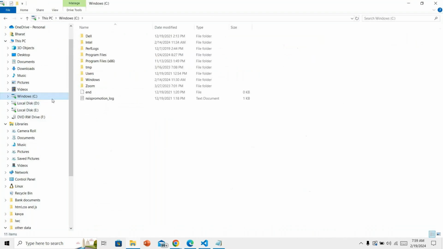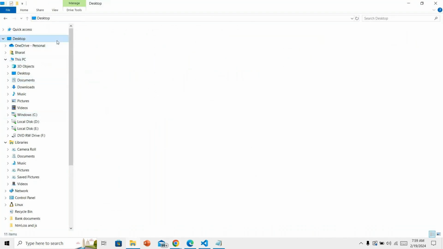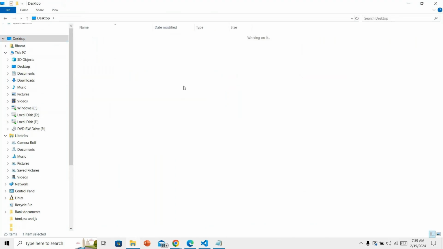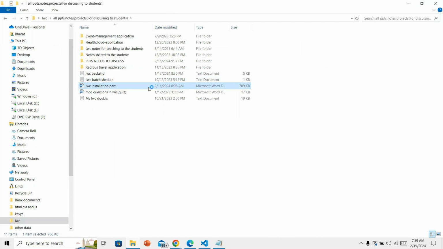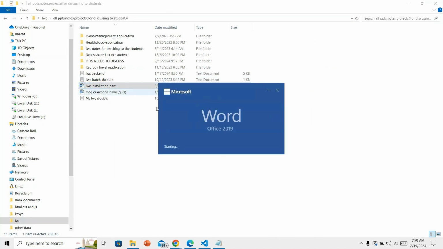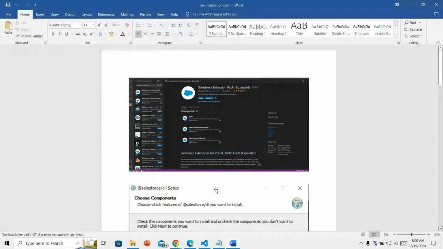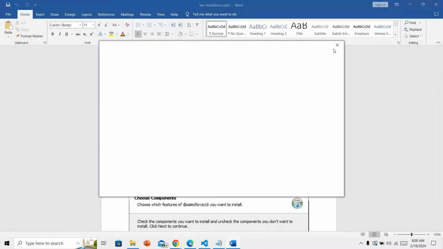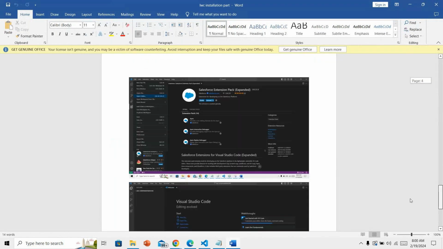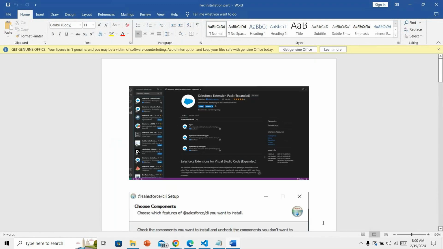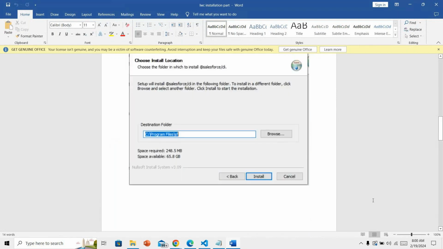I'll provide the options; I created some file. Everyone, please configure these particular things. That is the requirement. Before coming to tomorrow's class, please observe this document. I'll provide it in your drive. Install the Salesforce extension pack. I mentioned each and everything.